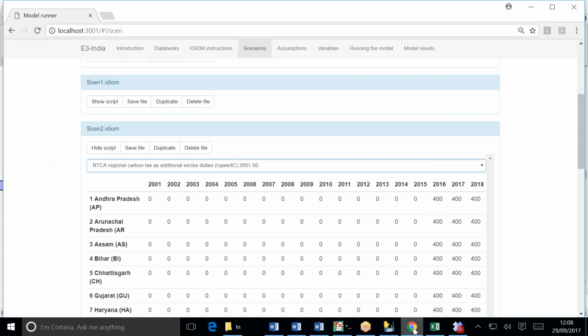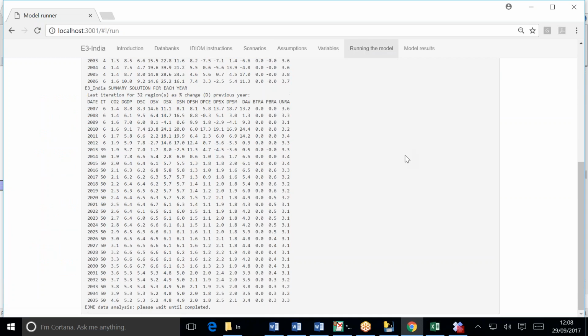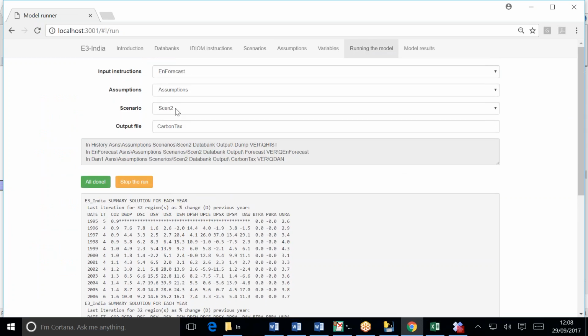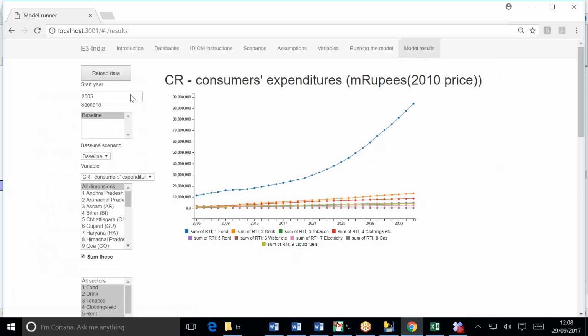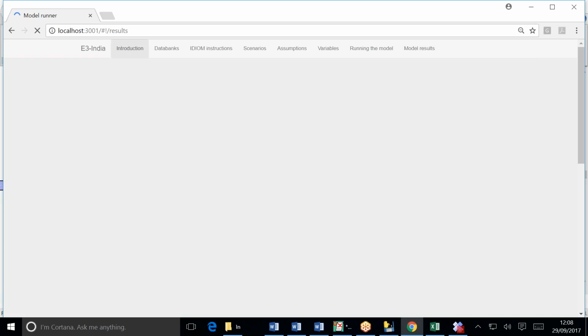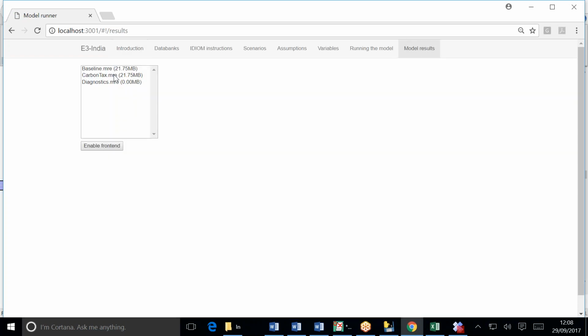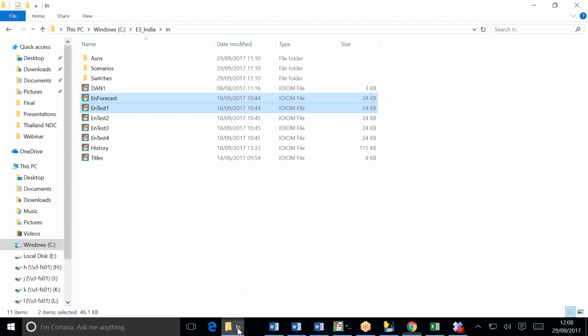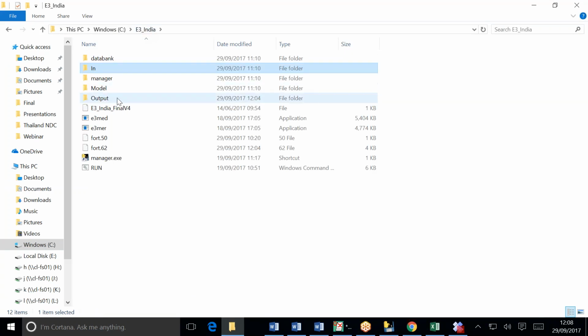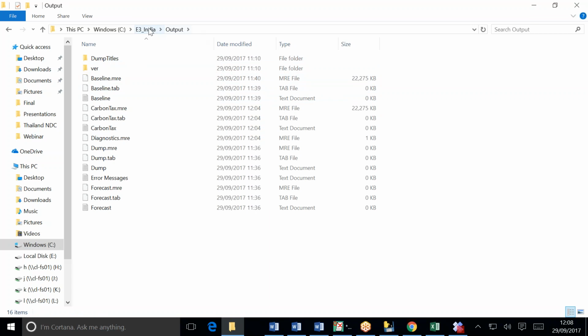Okay, so let's go back to our result. Hopefully it will have finished by now. Yes, it has. So we have run a simple carbon tax scenario, and we would now like to check the result. What we have to do now is go back and click on reload data, which should bring up a new file called carbon tax, which we have just run, and the baseline is still there. Quickly going back, this gets stored in the output folder of the model.